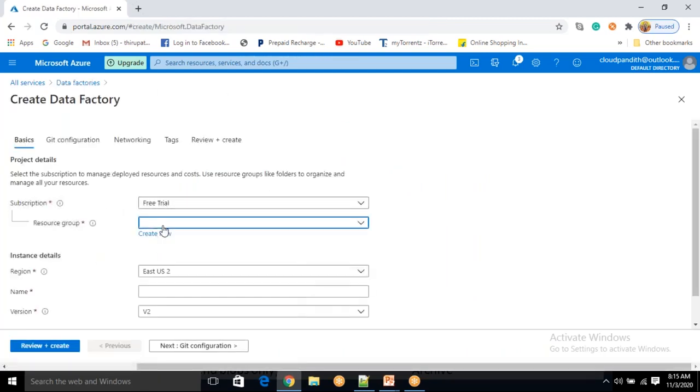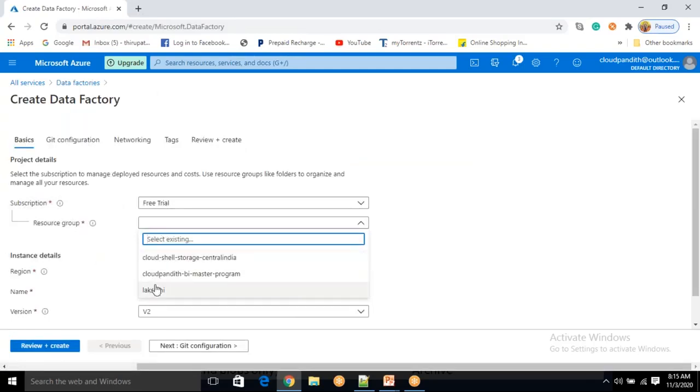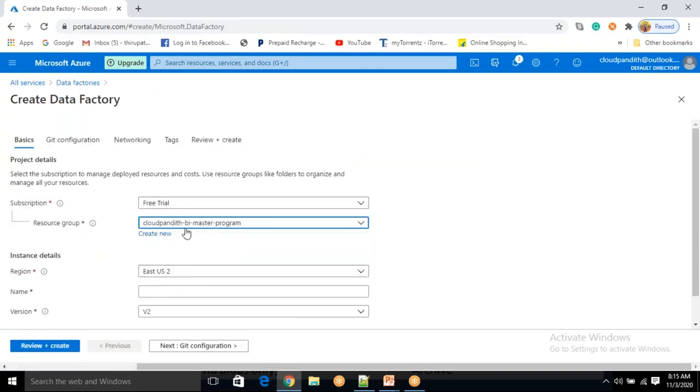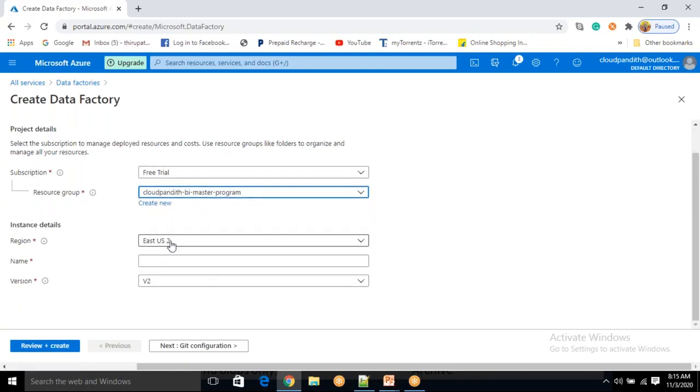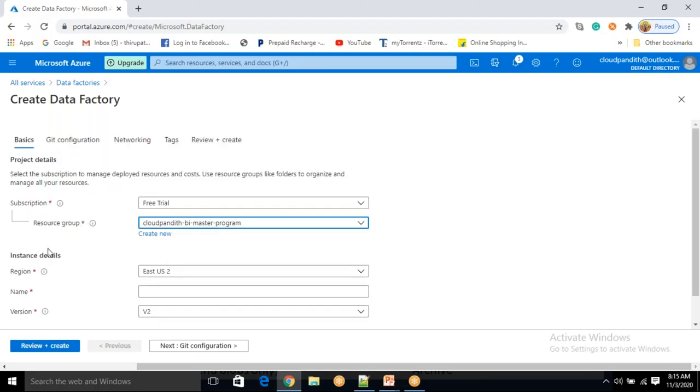So this is the subscription and resource group, the one we have created, Cloud Pandit BI master program, and I want to create this data factory in East US 2. It doesn't matter what service you are creating, I told you that you need to use three options. One is subscription, resource group, region.